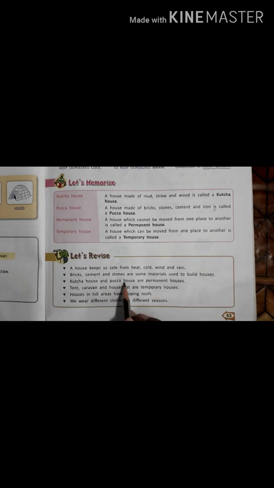Kacha house and pakka house are permanent houses. These houses are called permanent houses as they are not movable. Tents, caravans and houseboats are temporary houses. These houses are temporary houses. They can be moved from one place to another.